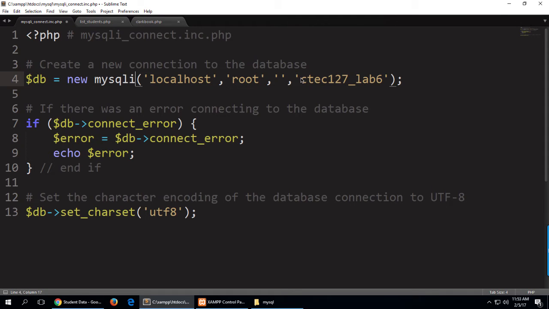And then you put the name of the database, and that is CTech 127_Lab 6. That's the name of the database. It matches the name of the database that you created in MySQL. Now that gets assigned to a variable called $db, and that is the database connection. That's the thing that we're going to use to do different things to our database.